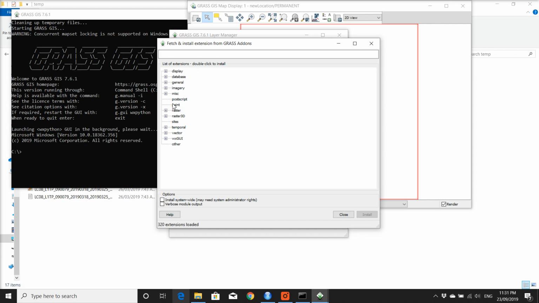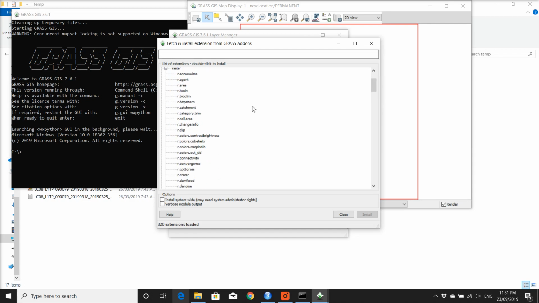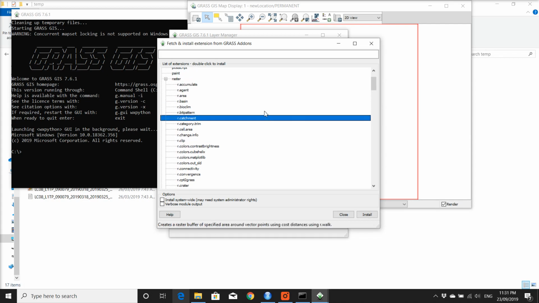Just for the sake of this video, say that we want to install something related to raster processing, and say that we want to install this catchment module. I don't know exactly what it does, but it seems important, so let's get it. You can either double click on this, or you can go down to the bottom right hand corner and click install. I'm just going to double click.